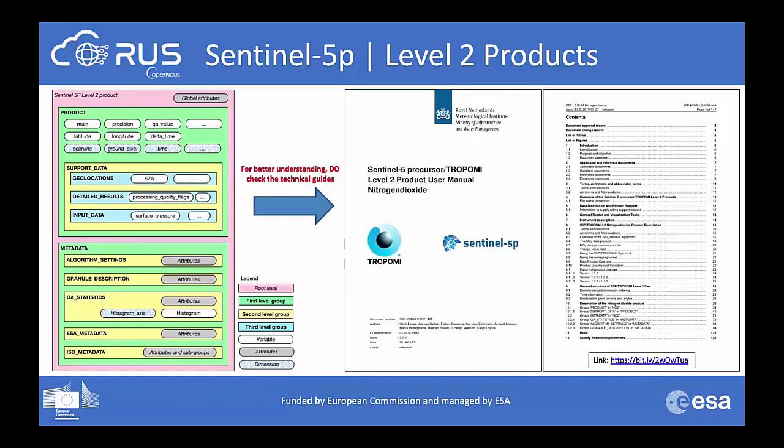the next thing I want to talk about, regarding the level 2 products we're going to be using, is how they are structured. When you work with the netCDF files of Sentinel-5P, you will find that the product is organized in different groups. Working with this data, you will see that different groups are used to organize the data and make it easier to find.